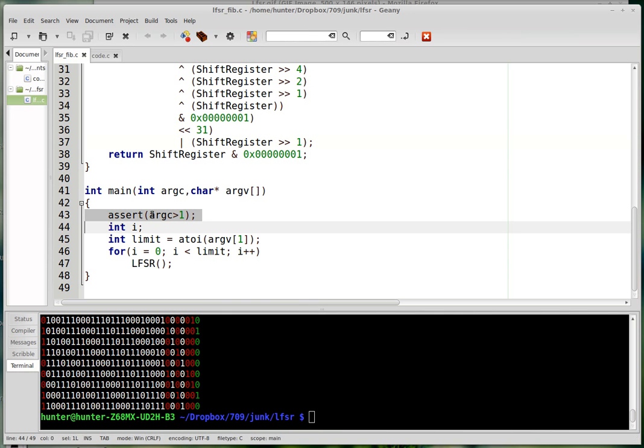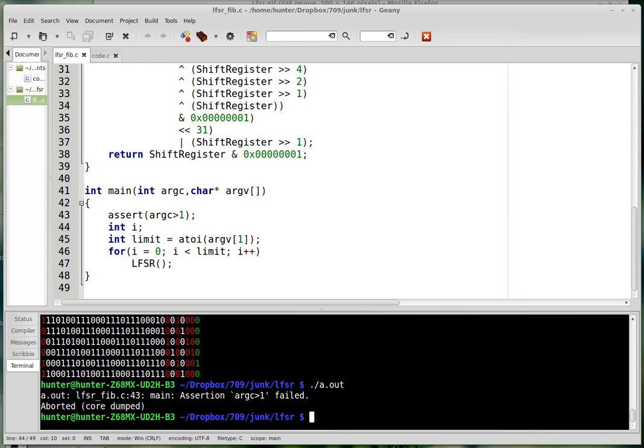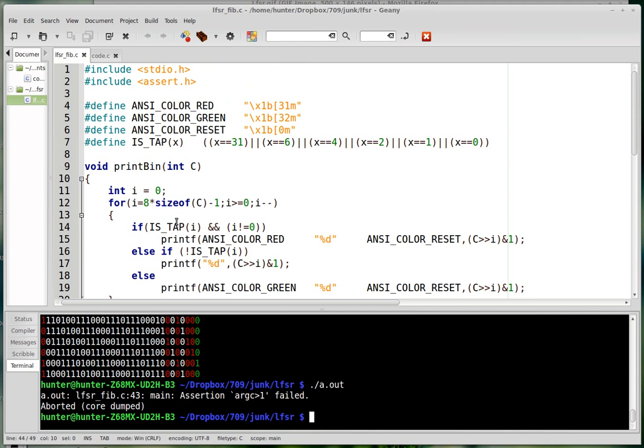This is totally off topic, but I just want to point out that this assert function is useful. So let's say that if I'm a lazy user or a sleepy user and I forget to type in the command line input, then assert crashes the program, and you get to see the reason why. It's because of the failure of this condition, and then you say, oh, duh. And to use that, you have to include assert.h. And that's it.